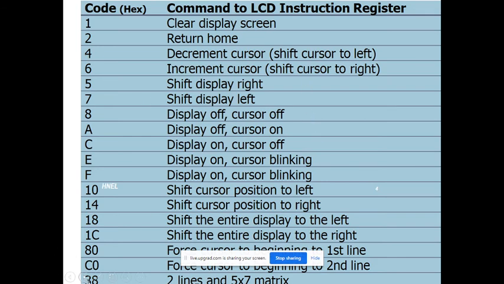And one more important command is 38. In the market there are one line LCD, two line LCD, and four line LCD available. Out of those, whichever LCD you are connecting to the controller, you must declare it. In our practical we are using a two line LCD, two lines of 16 characters, and each character having a 5 by 7 matrix. So I am choosing the LCD which has two lines, each line having 16 characters, and each character having a 5 by 7 matrix.